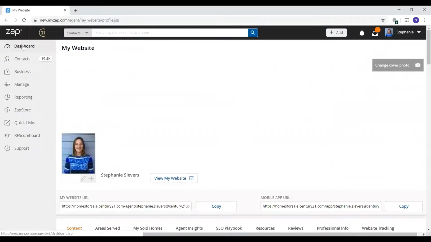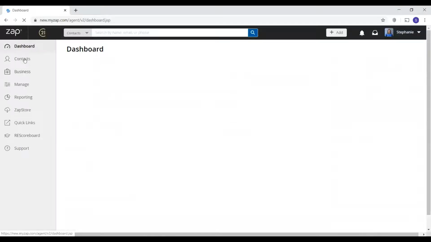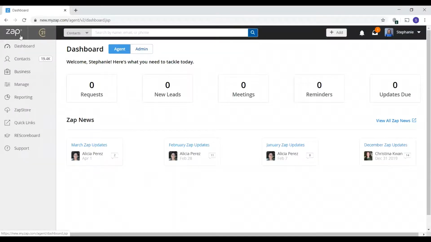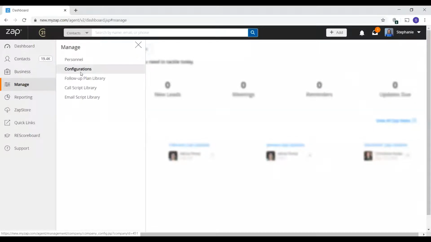Then I'm going to click back into dashboard, and we're going to talk a little bit about the sides here. I think I forgot to talk about ZAP News. Down here, these ZAP News are to keep up to date with what's going on with ZAP. I highly suggest when you click in here to go ahead and click on what the updates are, so you're aware of what's going on with the system. This side over here, dashboard, is where we are. Contacts are where you're going to put your clientele in. Manage is where you're going to go for your call script and your follow-up plan, which will be talked about more in the advanced reporting.